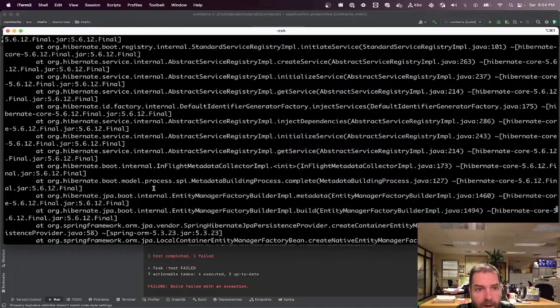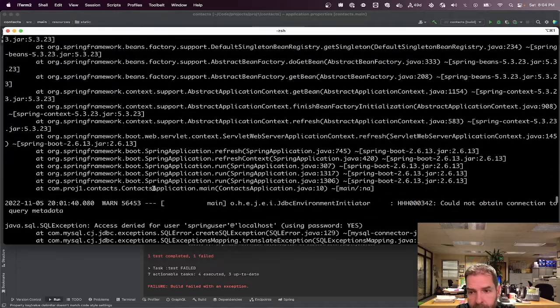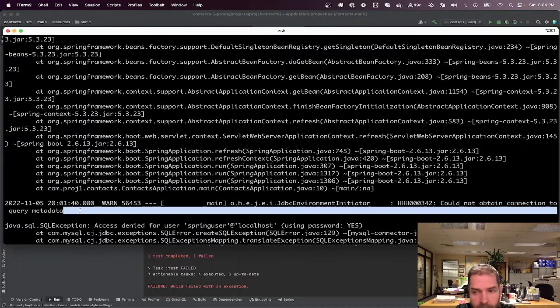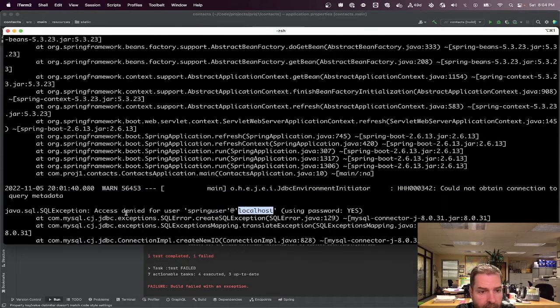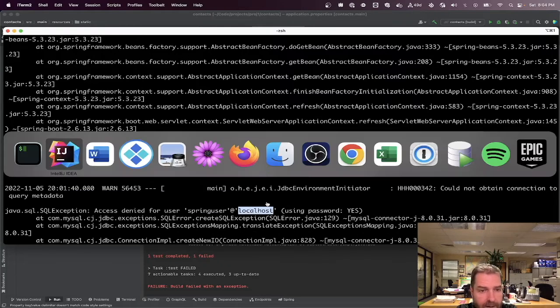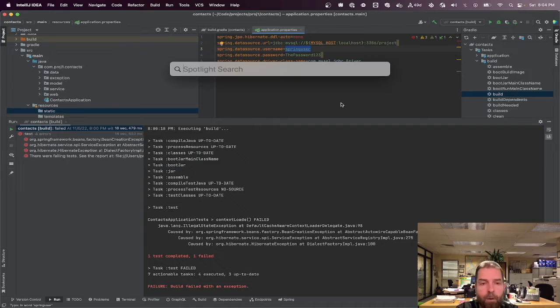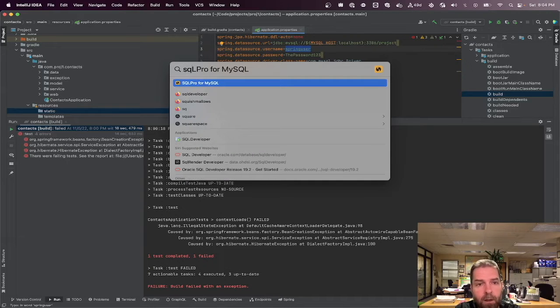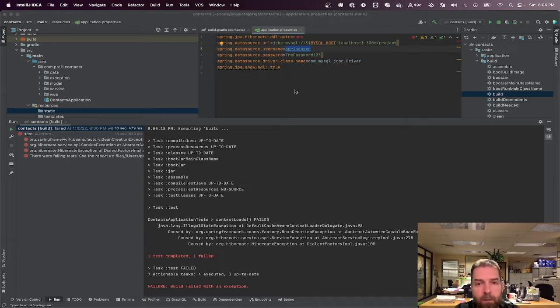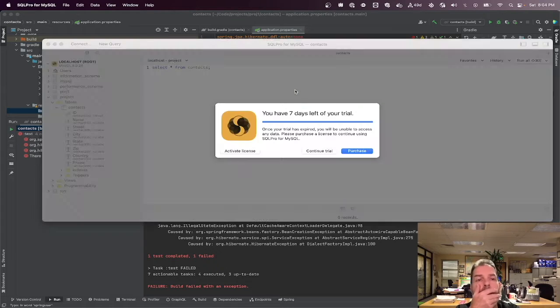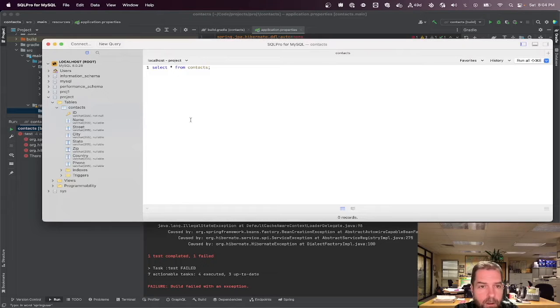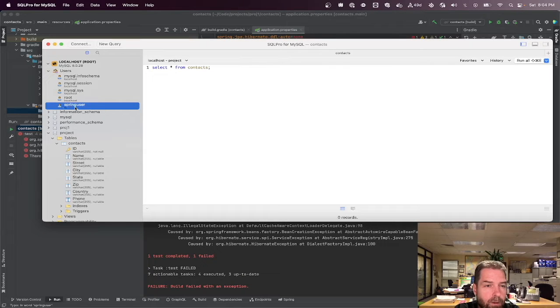So it's not able to connect because it can't create the JDBC environment. So it could not obtain connection to query metadata. Spring: access denied for user Spring user at localhost using password yes. Okay, so that's good. So now we need to go, remember our little SQL tool. We go see what's up with our user. Spring user.